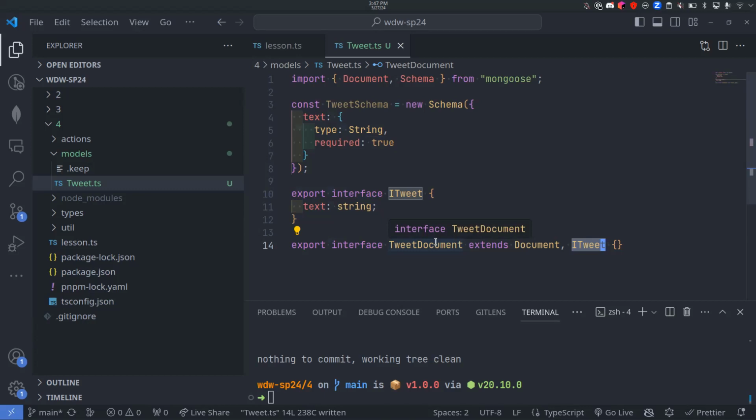Again, how's this feeling? Any questions? What's up, Andy? So the extends document, that's from Mongoose? Extends, so the question is whether the extends document is from Mongoose?